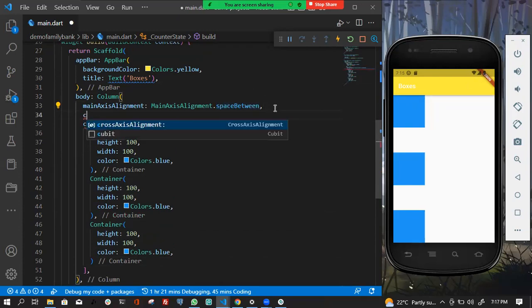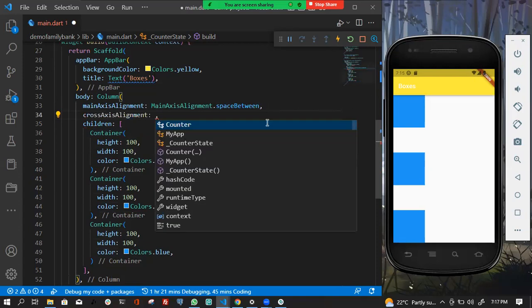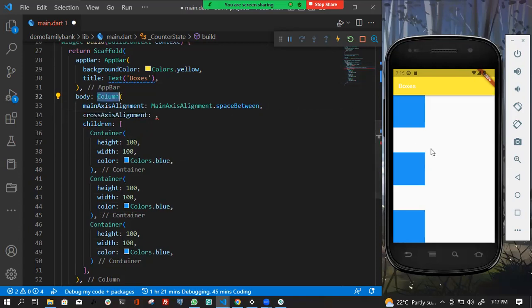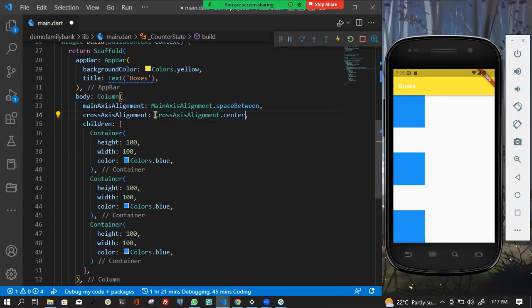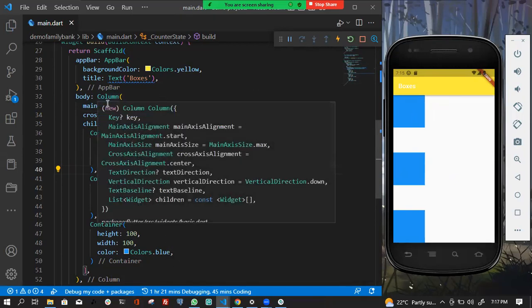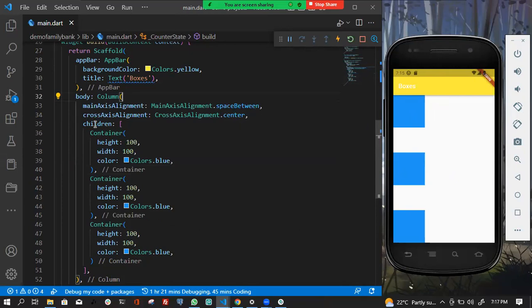Then there's also cross axis. Cross axis, when you're using a column, is the horizontal. But if you're using a row, it's vertical. So if I say cross axis center, what I'm trying to say is that I want these things to be centered in a horizontal way, if you're using a column like this. So that's how it is.